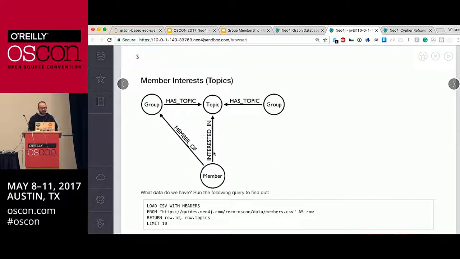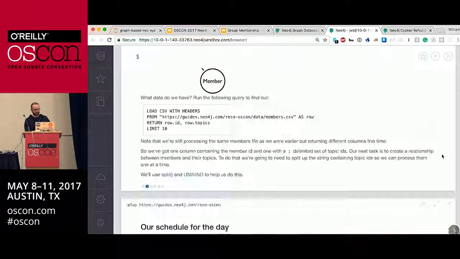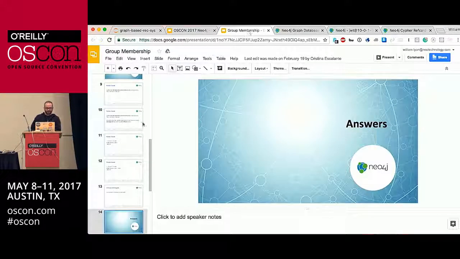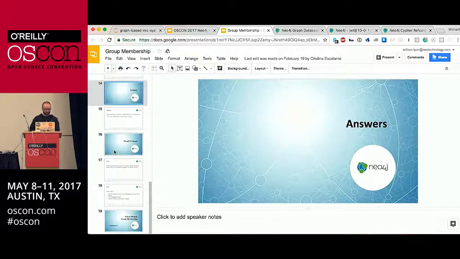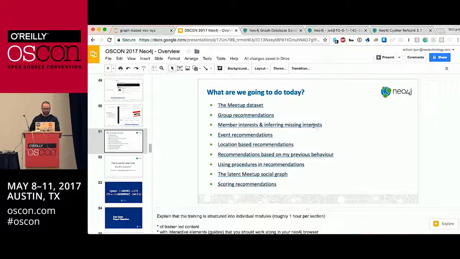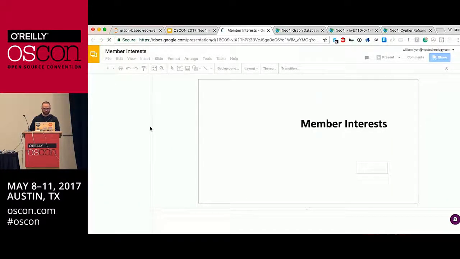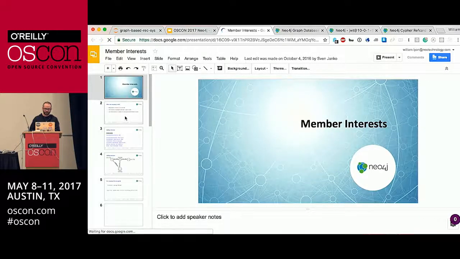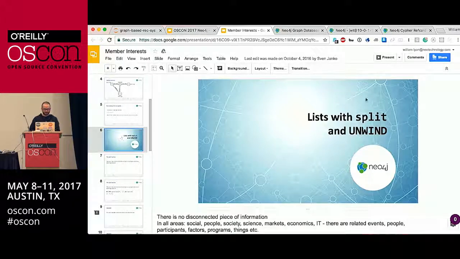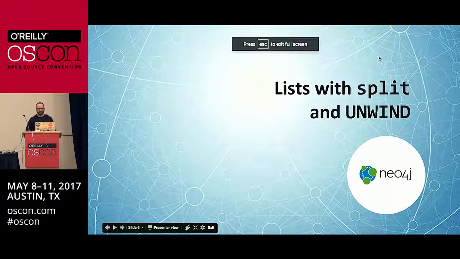So we're going to extend our model just a little bit by creating this member interested in topic relationship now. But we need to think of how we can work with this semicolon delimited list of topic IDs. We're going to talk briefly about a couple of new Cypher keywords, split and unwind.